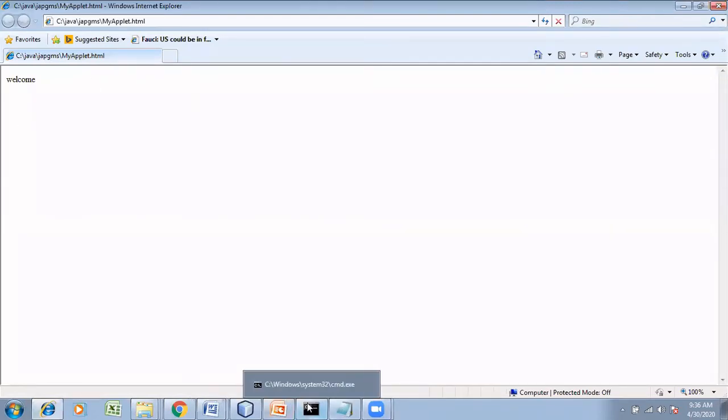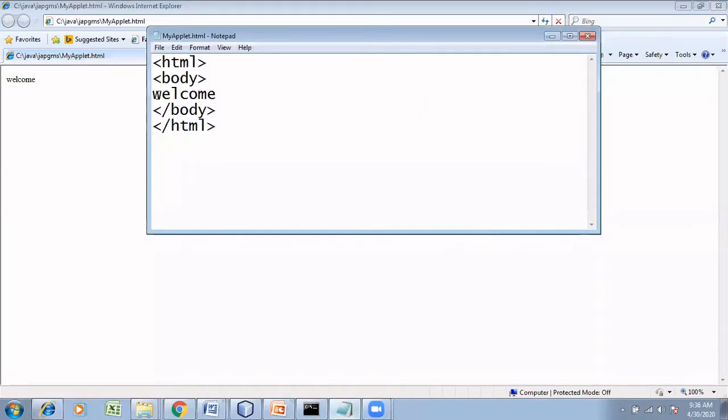Now, my idea of having this is not to print welcome. I need to have the applet, isn't it? Now, this web program, this HTML program, should call the applet. For that, we have a tag called applet. It should also be opened and closed like this. Now within this applet tag, we have some parameters.